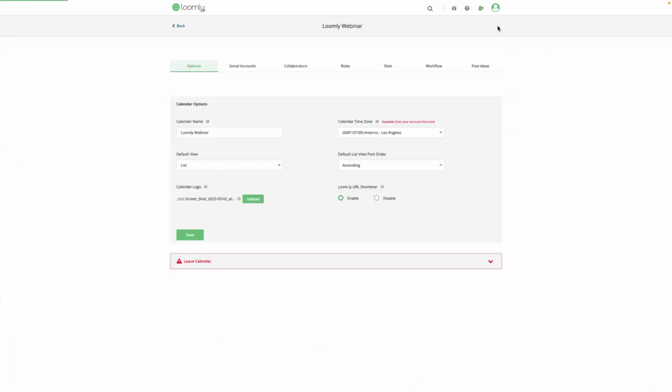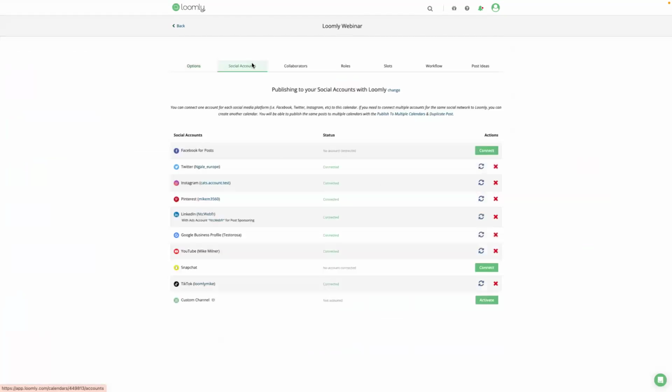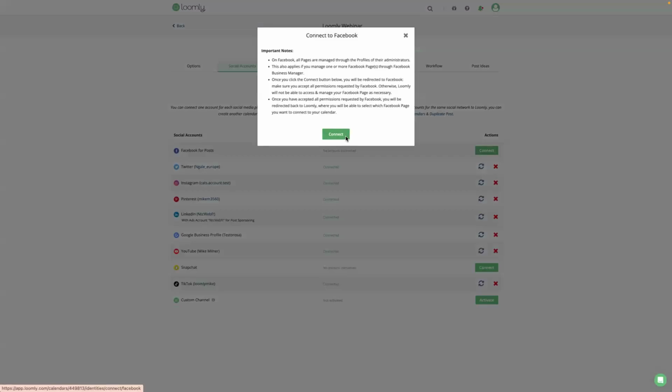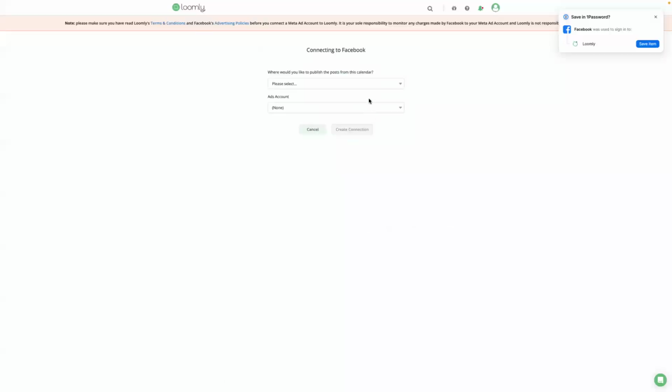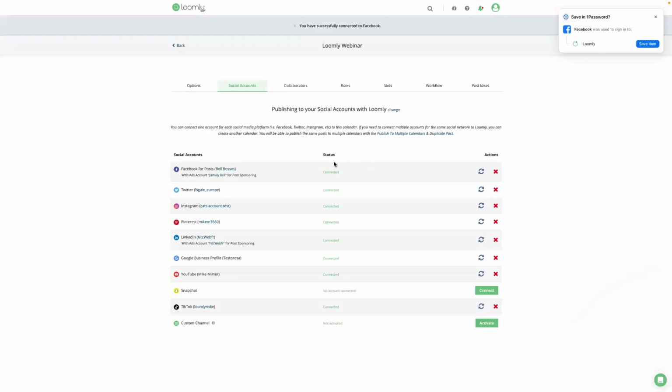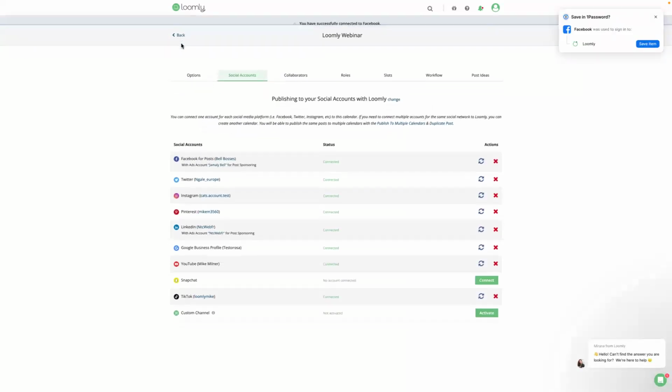We'll go over to our calendar settings. We go to Social Accounts, and then we'll see the Connect button here. We'll connect again, and then we'll see here that it's going to ask me to log into my personal profile. As long as my personal profile administrates my page, I'll see those options down here. The page I want to connect to is my Bell Bosses page, so I'll select that one. And then I can also select my ads account. That will be beneficial for post sponsoring, which we'll talk about later. Once you create the connection, boom, you'll see here that you're connected and ready to post to Facebook.